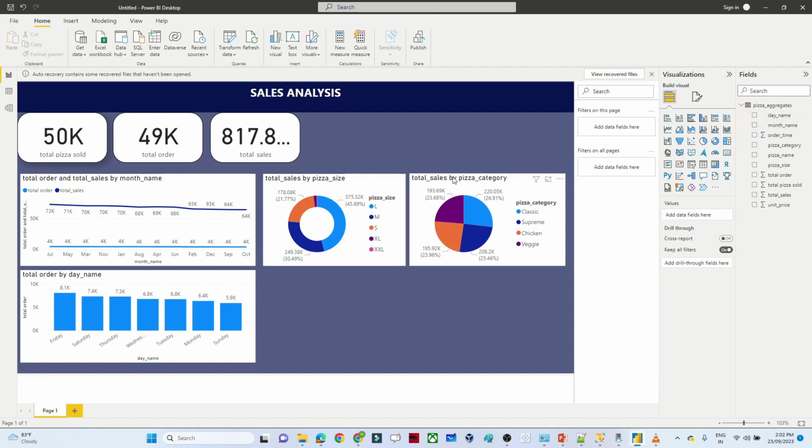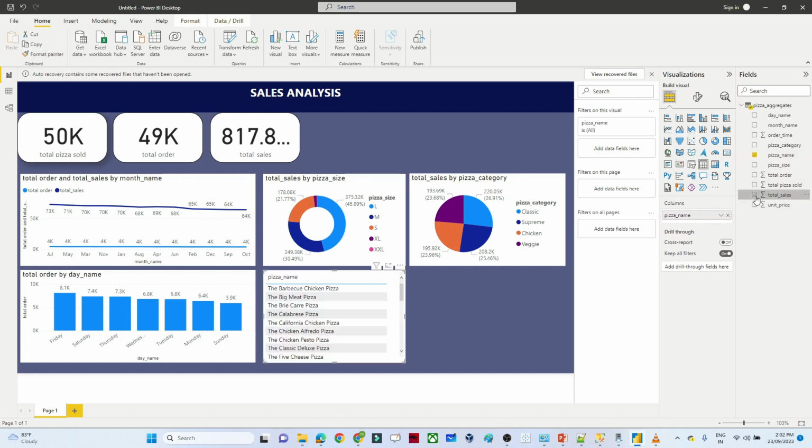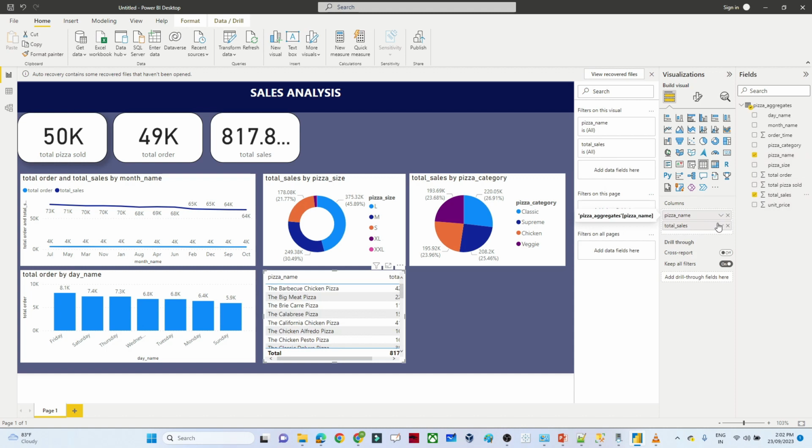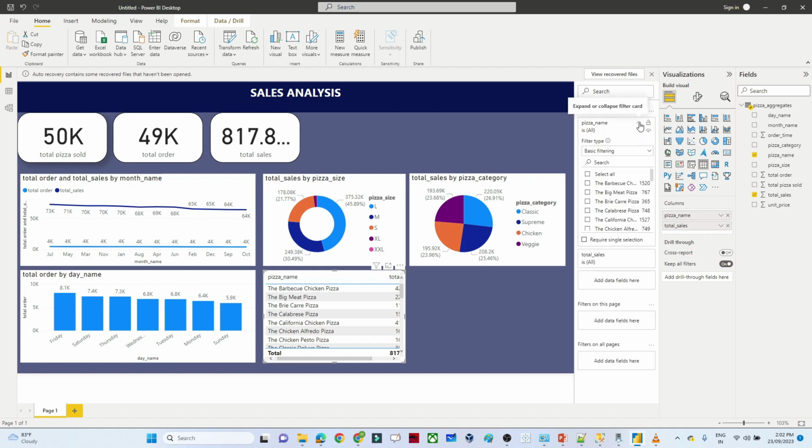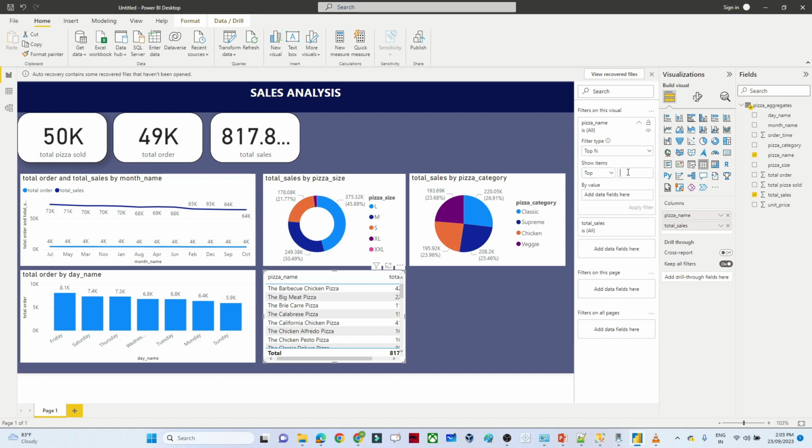total sales by the pizza style, total sales by the pizza category, and what is the top pizza that has been sold. Okay, so I will select pizza name and the total sales. Okay, you can see pizza name and the total sales. So I'll select on this, you can see the column, right? Here also you can see column. So I'll select on the pizza. Okay, you can see we have one filter type. So what I will show is top N, meaning we want to show only the top 10, based on the total sales. So I will drag here. So it is only showing the top 10 pizza sales.